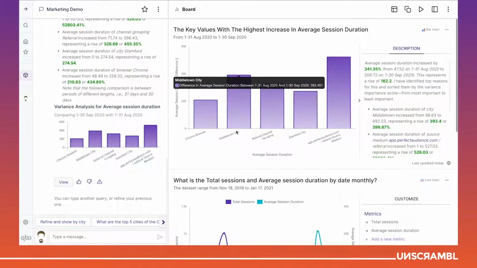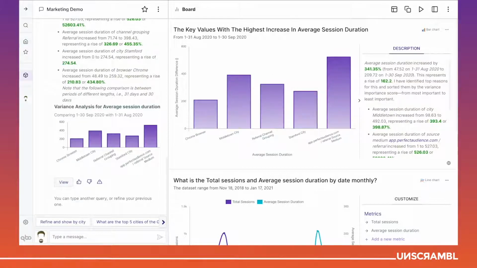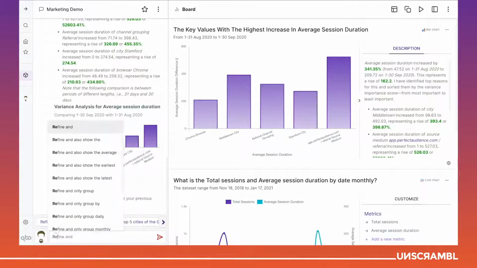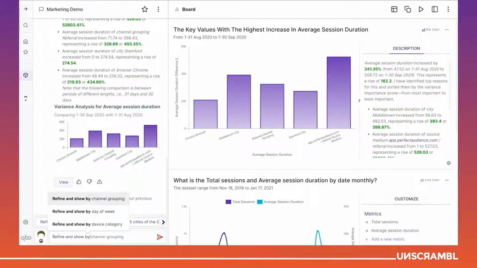So this is interesting. So there's at least 2 cities which have seen a big increase in the number of sessions coming in. And maybe these are cities that we need to target through either paid ads or other means for driving even more leads potentially into our platform. So let's go and dig into the city level view. So I can say refine and show by city.